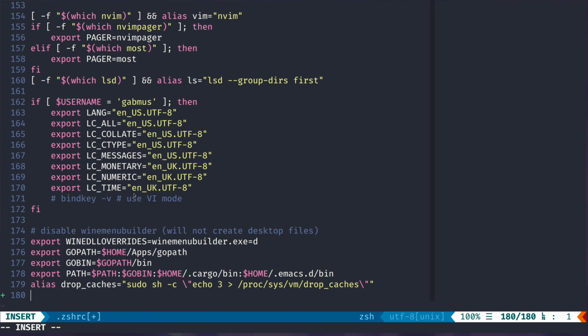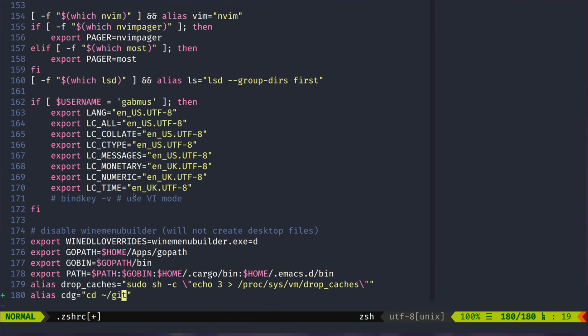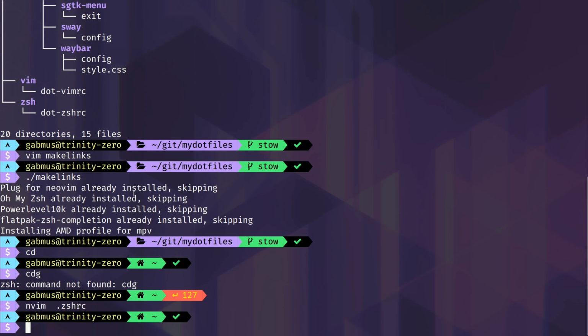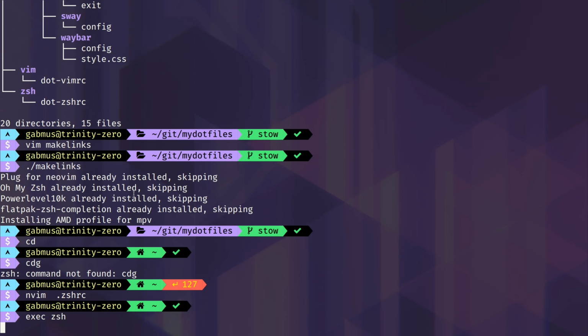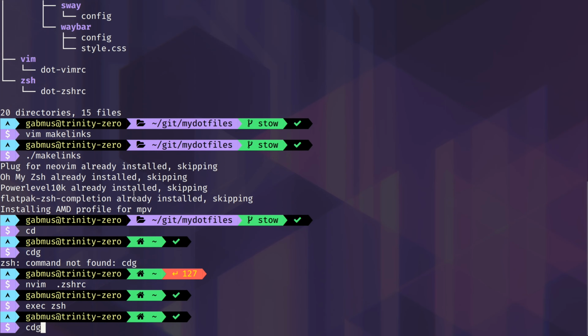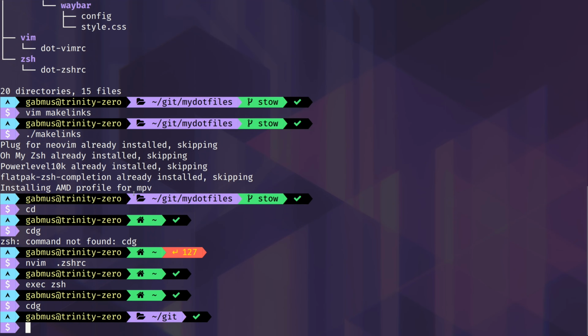And what I can do, I can just run alias cdg equals cd git. I can just go ahead and do that. I run and quit, and whenever I run cdg, okay, I have to actually restart ZSH. Whenever I run cdg, it cds into my Git directory.